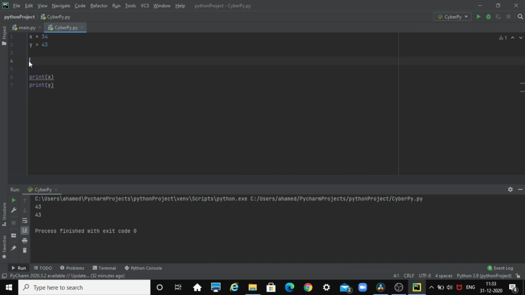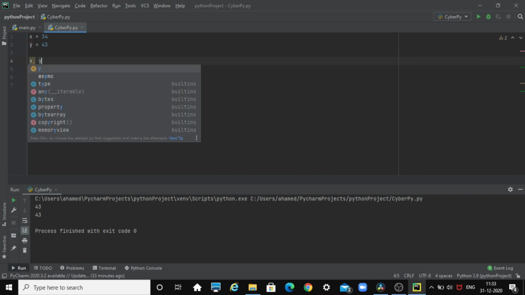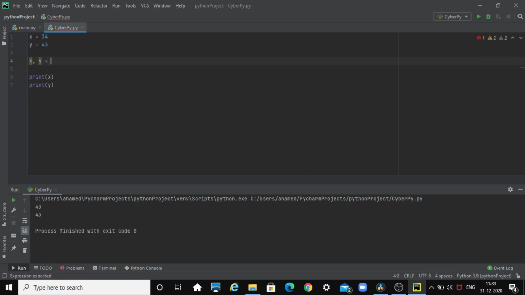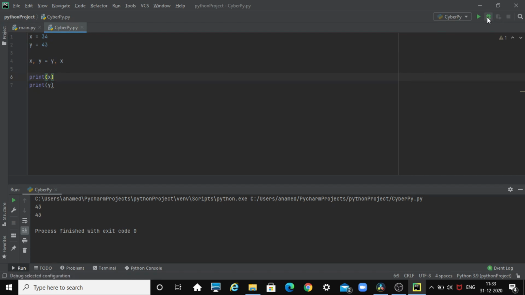To swap between these two variables, it's very simple, because you can assign two or more variables in a single line. For example, like this, x comma y equals y comma x. Now let's print it. You have assigned x to 43 and y to 34.